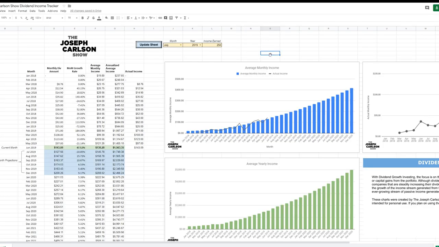Then it will bring you to this. It'll look just like this. And before you start trying to edit this, you're not going to be able to. This is closed off for editing. This is the one that you need to make a copy of, and I'll show you how to do that.